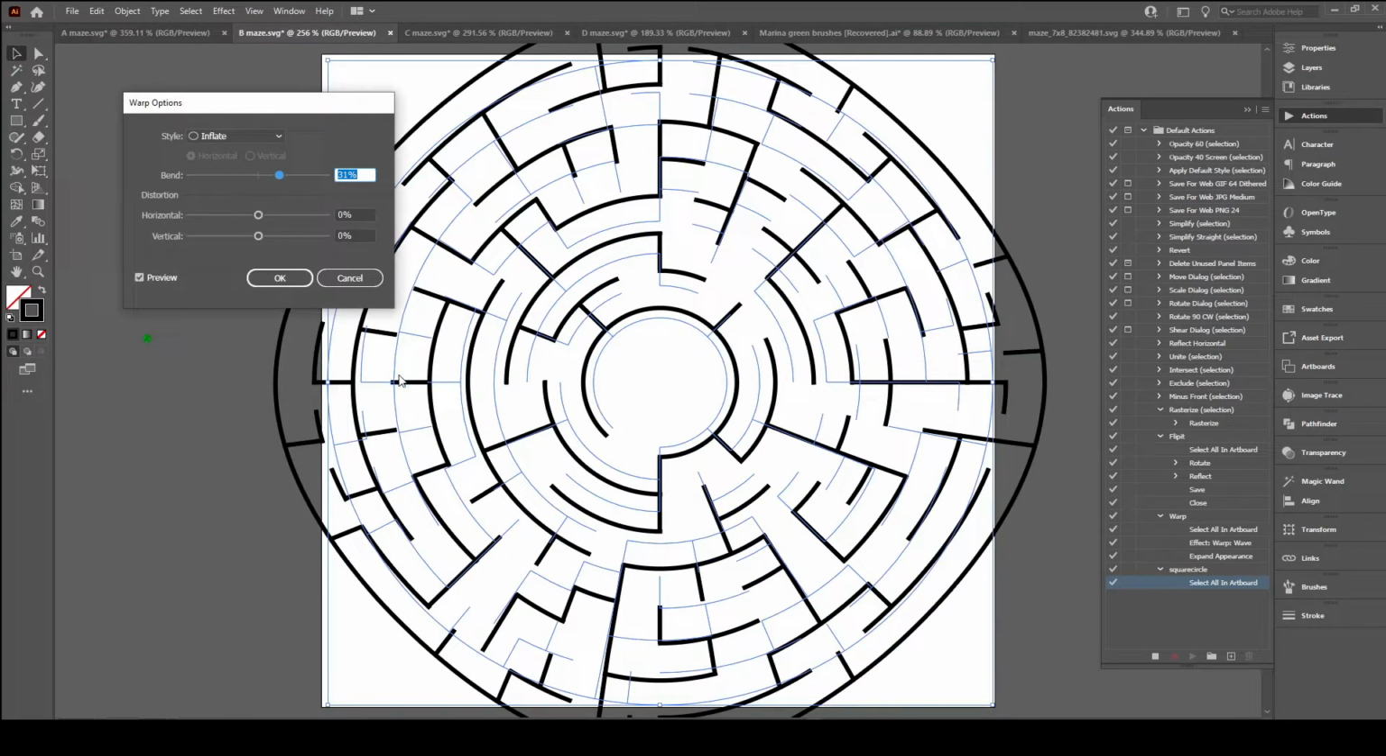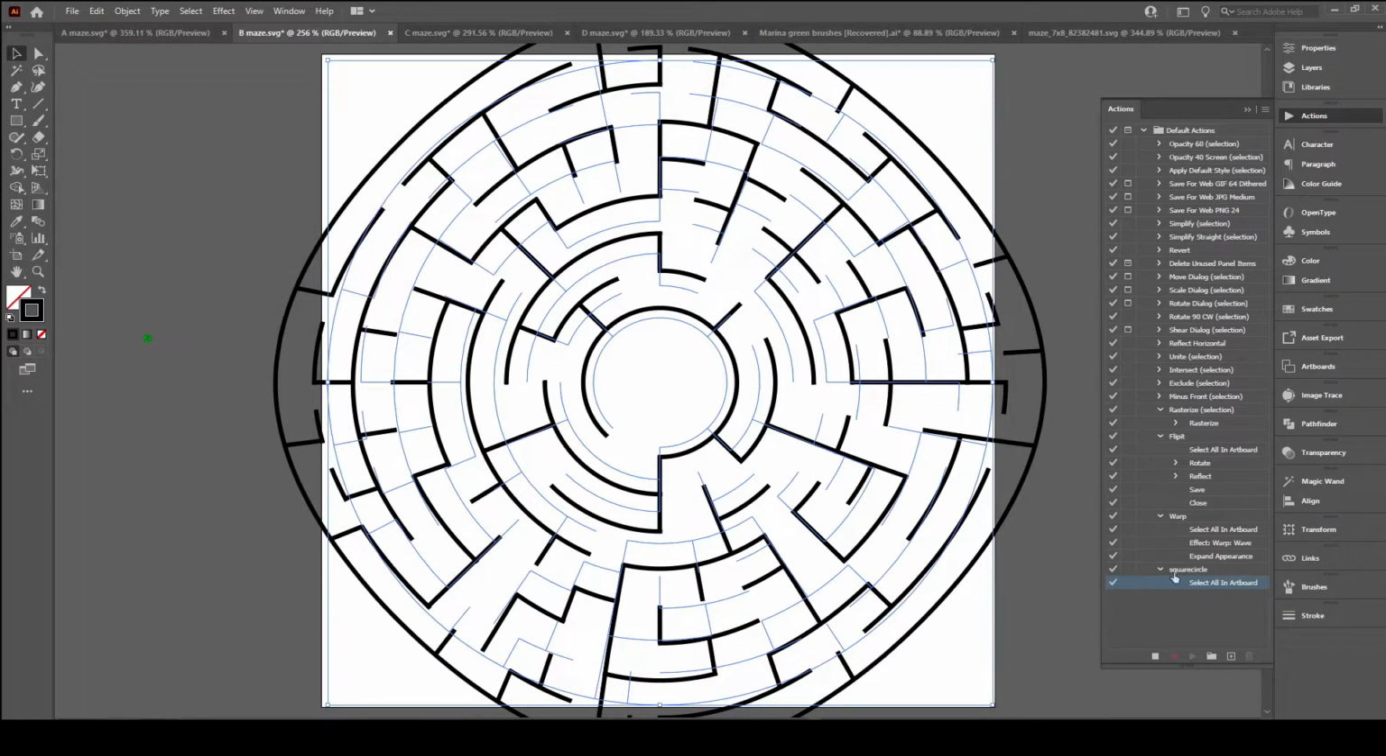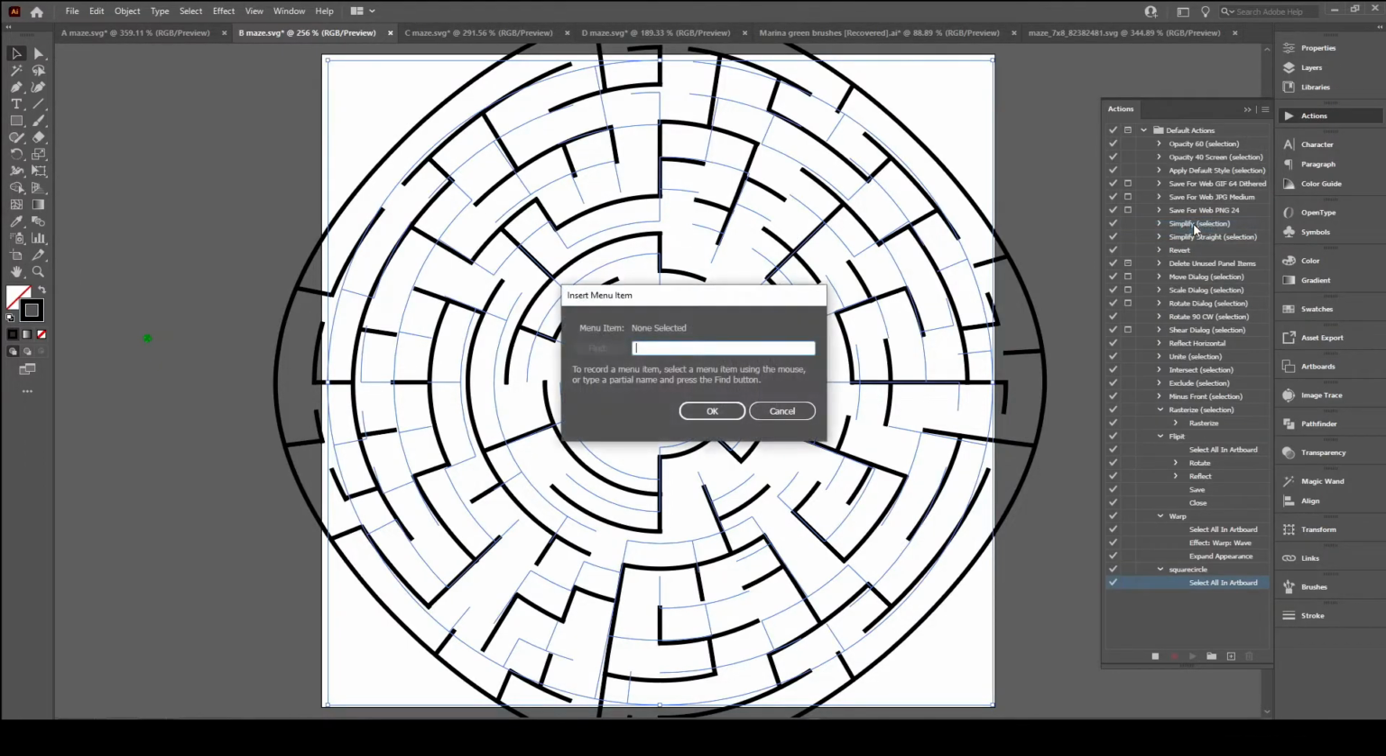Yes, so inflate and click OK, and once again you see it did nothing here, so that means I need to go to insert menu item, inflate, find effect, warp inflate. That's the effect I want to apply.